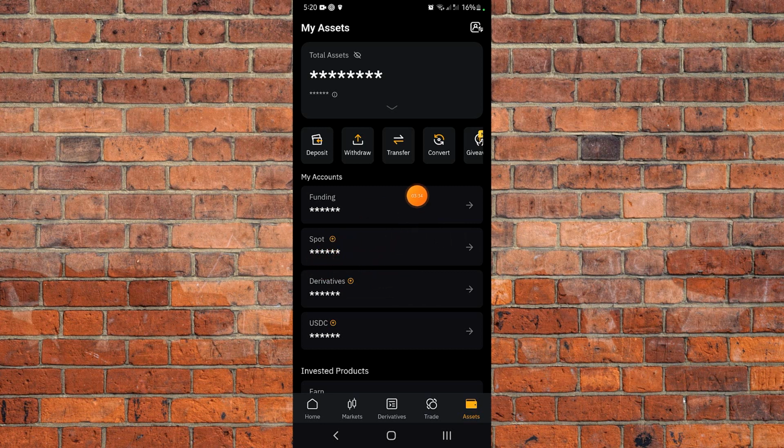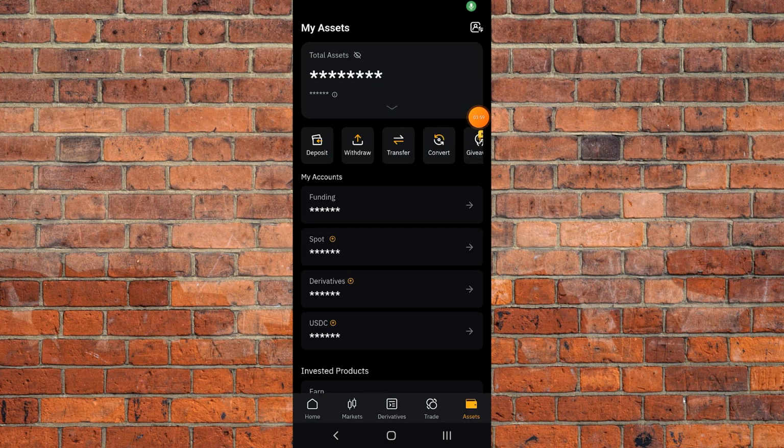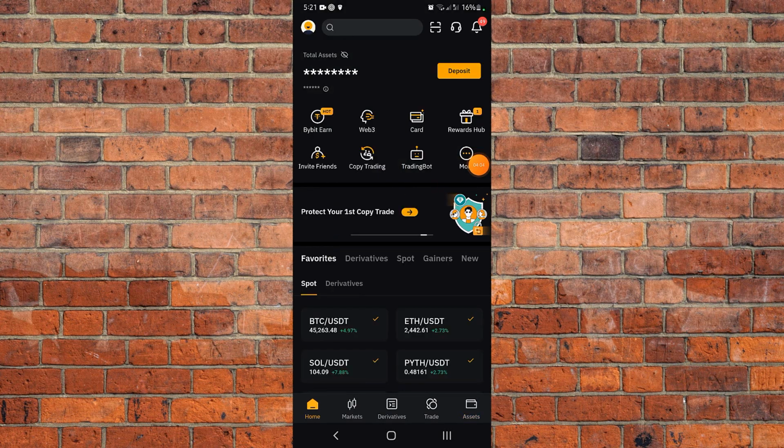So then you now come to Transfer here. If you click on Transfer, you want to transfer any money that you have on spot, because once you fund, your money will be in the funding account. You must have your money on that funding account here. So once you put your money on the funding account, then you go back.